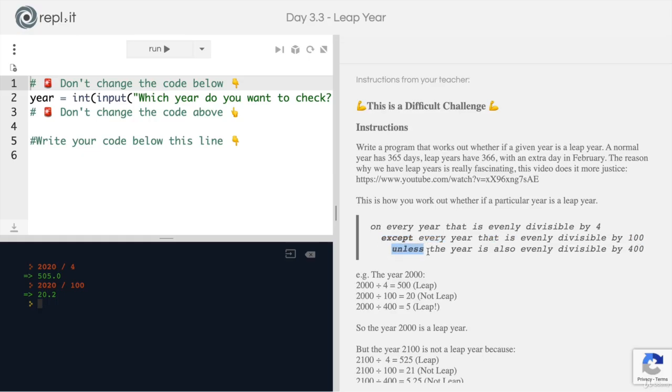But then it says unless the year is also evenly divisible by 400. So 2020 divided by 400 is not evenly divisible. So it is in fact still a leap year.